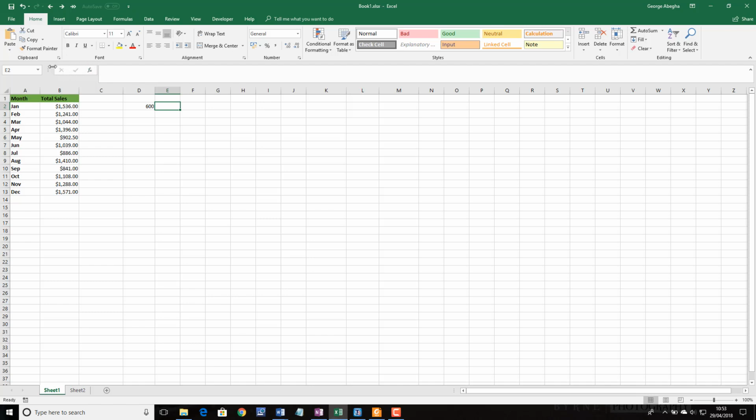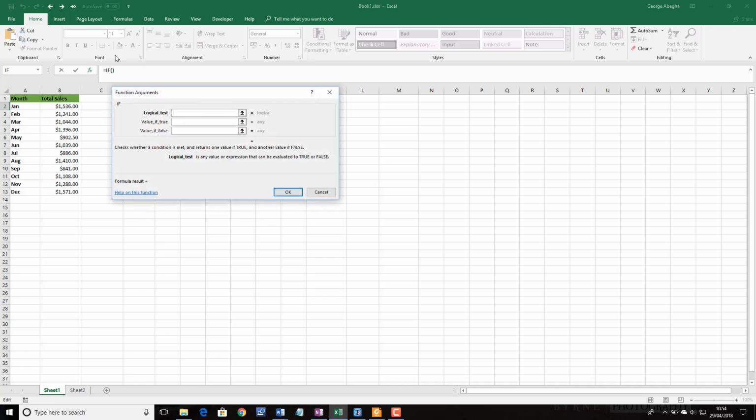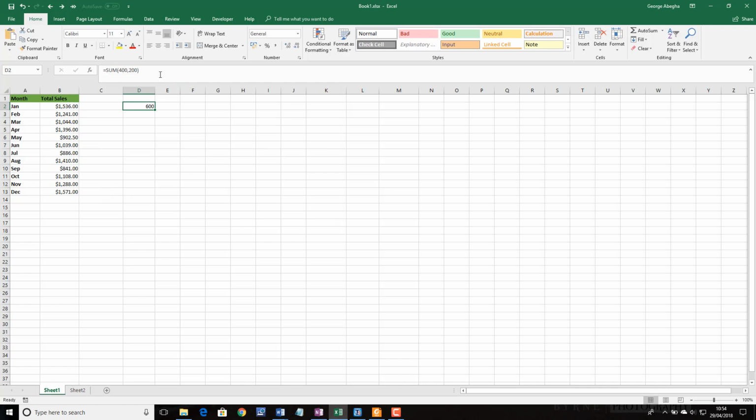These here are buttons. This is to cancel. So if you enter a value here, you can click on this sign to enter, or that to cancel. This is to insert a function. So for example, if I want to insert the function here, I'll click on this and it gives me a list of functions that I can insert in there. Okay, so that's the formula bar.